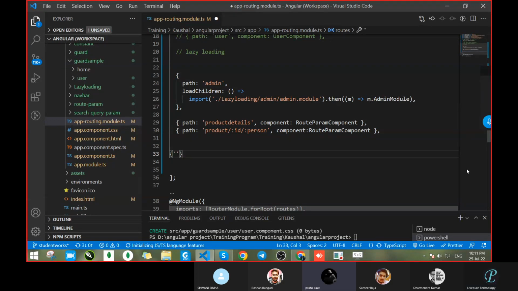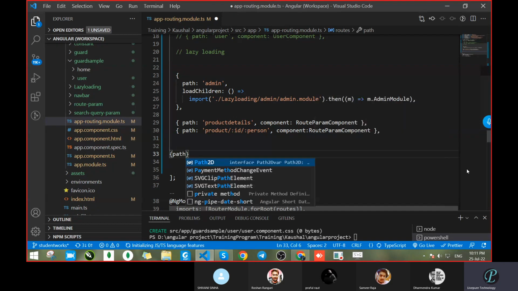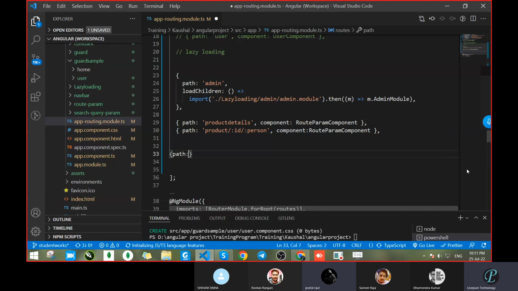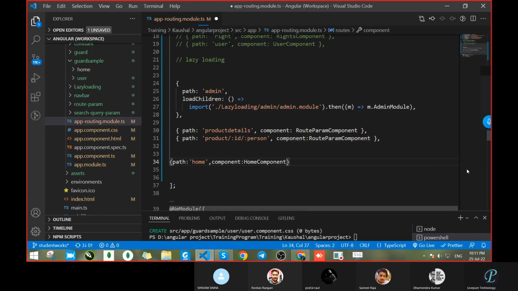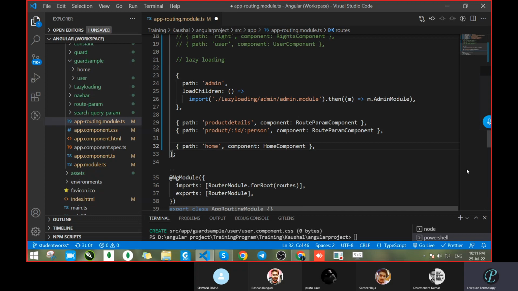Yes, sir. Path name. Sorry. Path colon home, next, component. Which component? Home. So this becomes the home component.